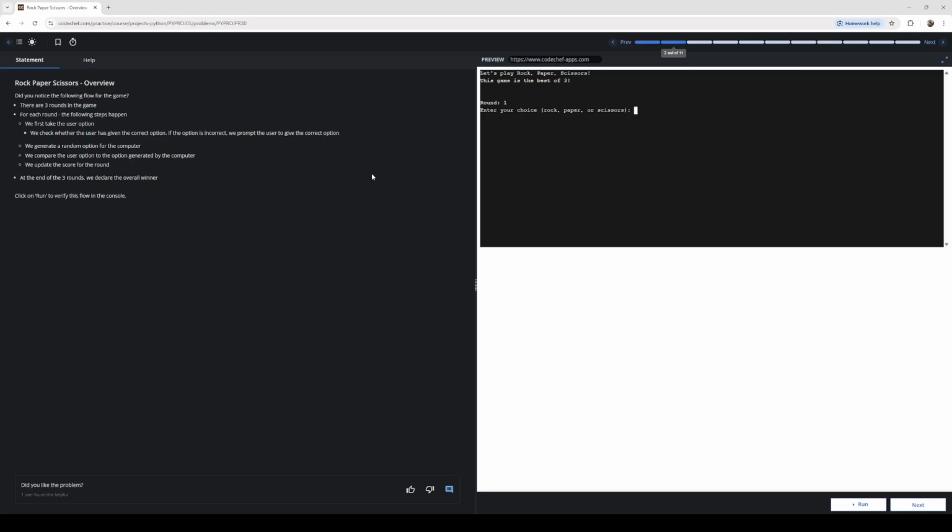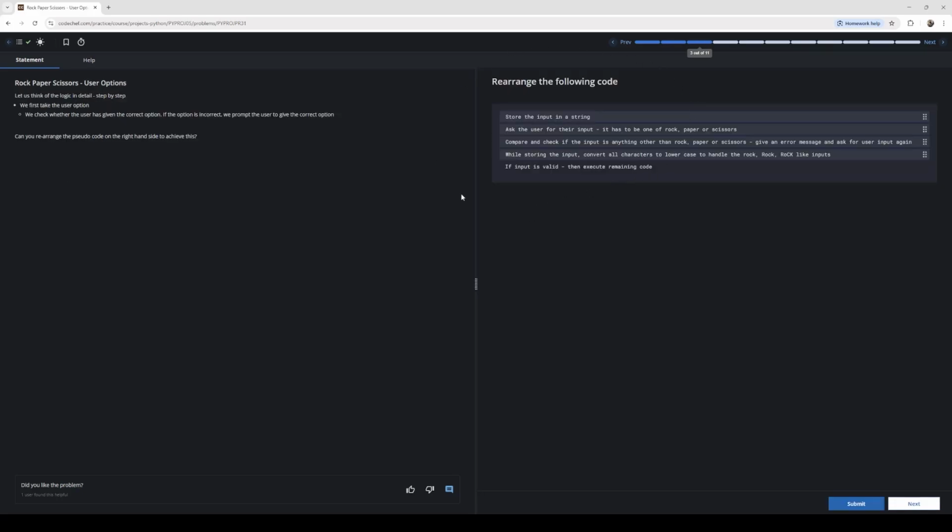As for the computer, we will be generating a random option. Simply, we'll have a list which contains rock, paper and scissors, and then we are going to use the random module from Python, and we are going to use the random function from it, and randomly choose and give that as the computer output. With that output we are going to compare the user input, and after that we will declare the winner, and then we'll update the score of the particular round. At the end of 3 rounds you should declare which person is the winner, because this is the best of 3.